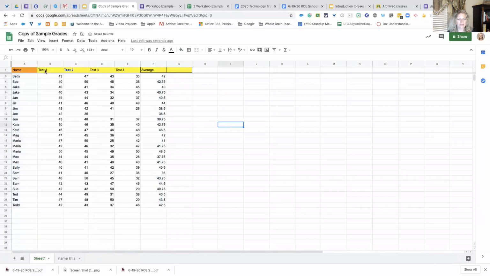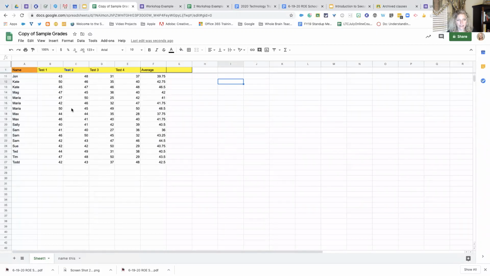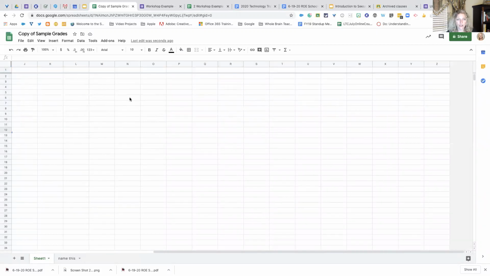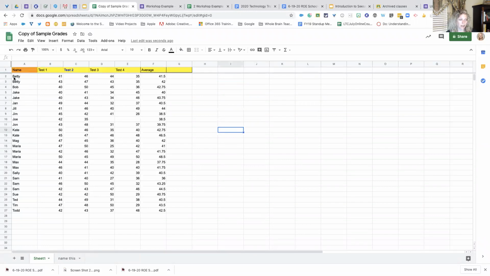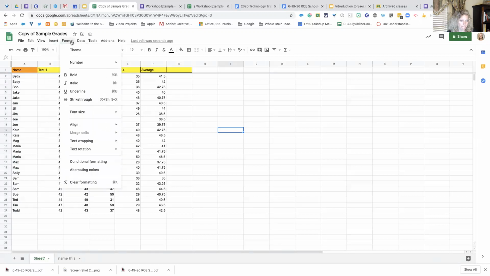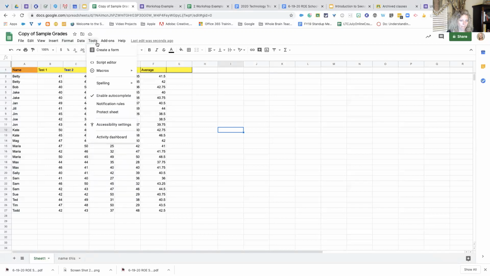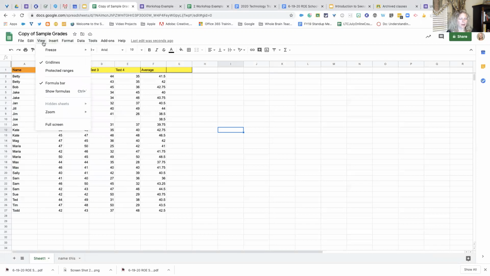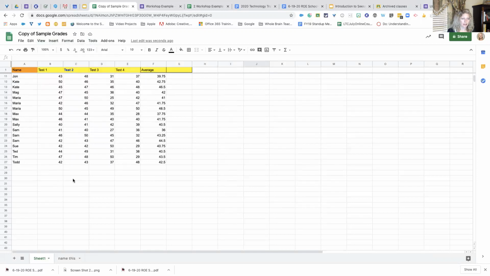Now, if you've got a lot of students and you're looking at the data, whether it's MAP test data or other testing data, and you're scrolling down and the header doesn't stay there, you can freeze rows and you can freeze columns. So how do you freeze rows or columns? I can never remember where it's at. Oh, under view and go freeze. I can freeze certain rows or columns if I want. And when I do that, then when I scroll down, this row stays.